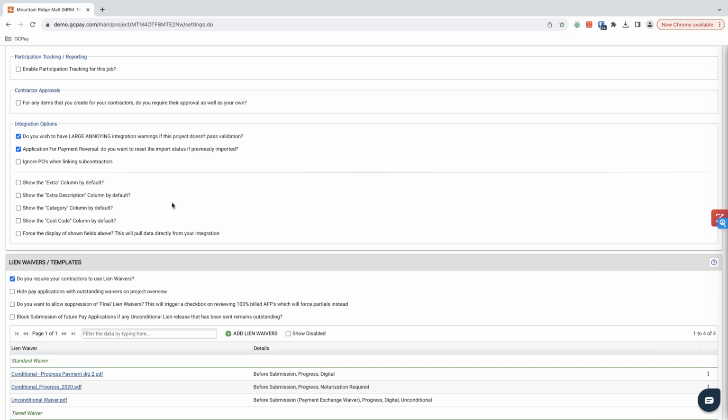I don't know quite off the top of my head what the upper threshold is on the size of the files that you can upload into GCPay, but I know no one's ever hit it. Of our hundreds of Sage customers, no one has ever hit it.